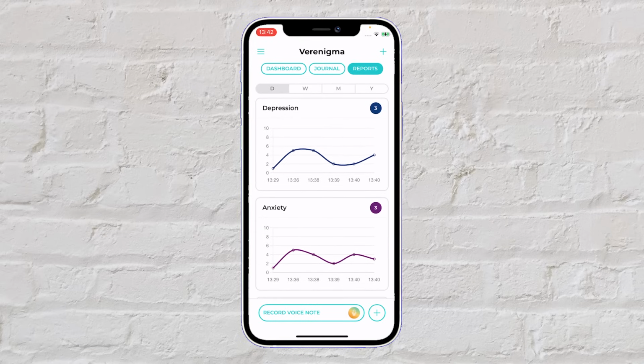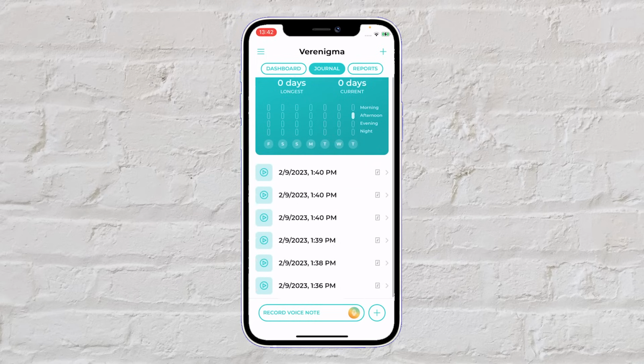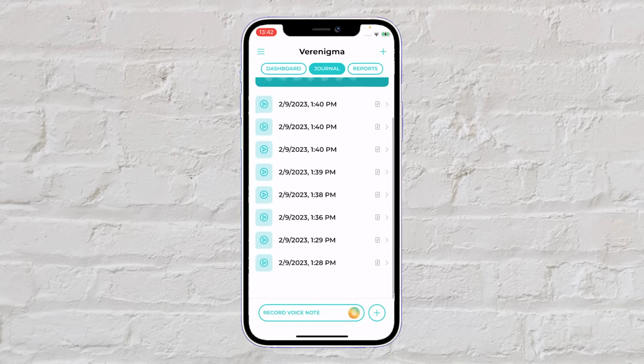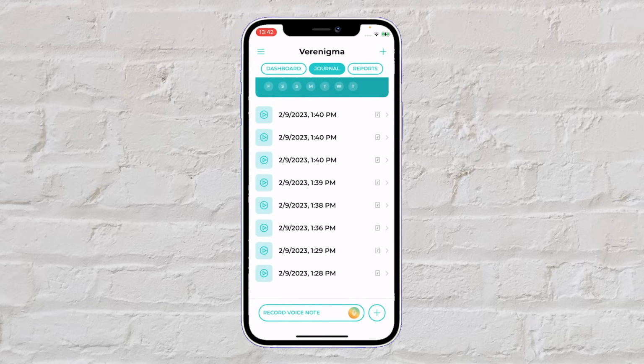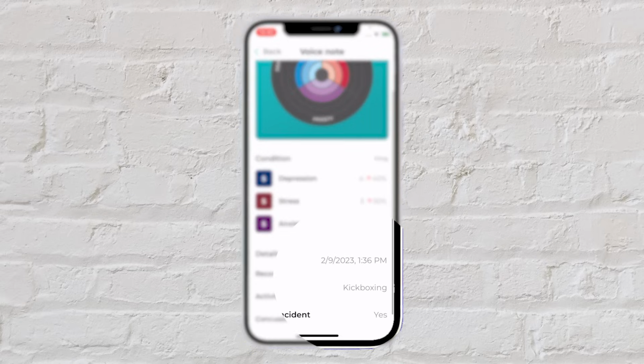Next, we'll take a look at the journal. You can find this between dashboard and reports at the top of the screen. Here you'll see data on how many voice notes you've recorded and streaks of app usage. We'll also see a list of individual voice notes and can open them for more detailed information. When we open this one up, we can see the specific analysis for that voice recording, as well as any activities reported with it. This can be used to understand the impact of sports on your mental health conditions.